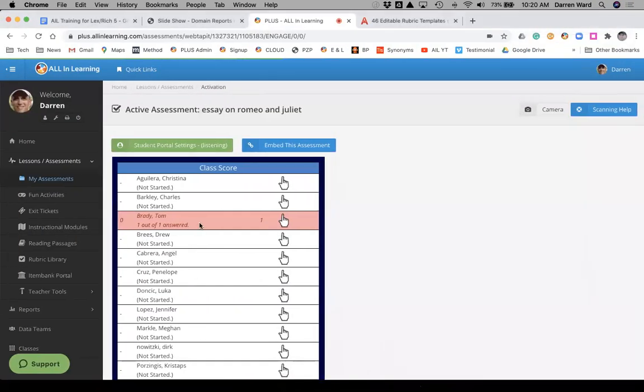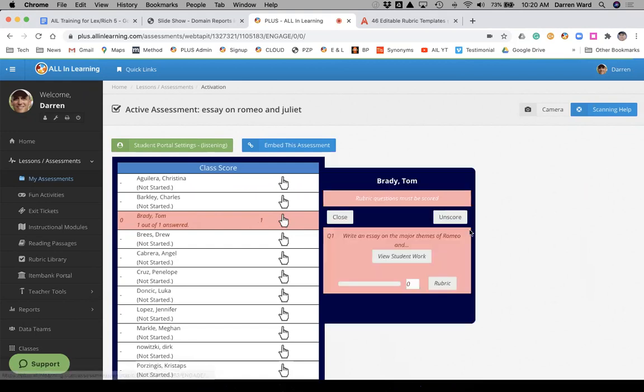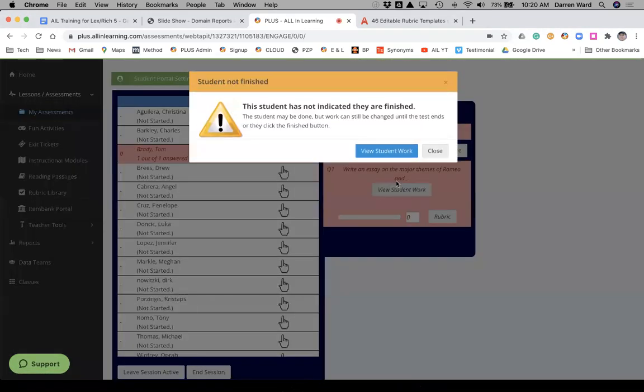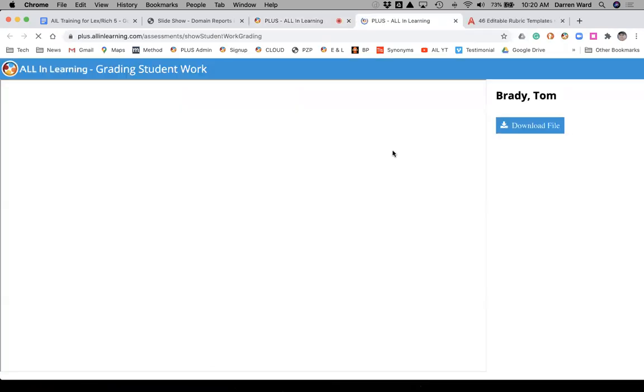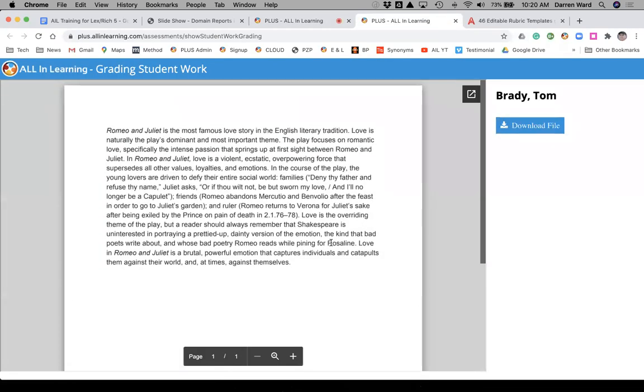So on the teacher side, I see Tom here. I see that he's turned in his essay. Now he's got a 0 because rubrics are different. We've got to go in and grade it. So I can view the student work. All right, and so here's the essay on Romeo and Juliet that he wrote.